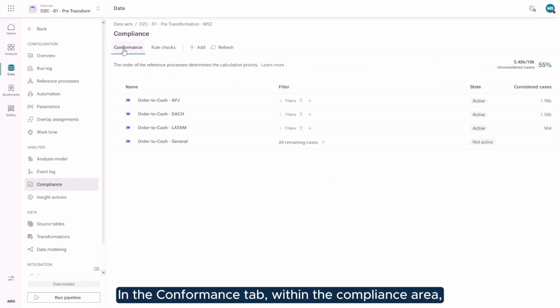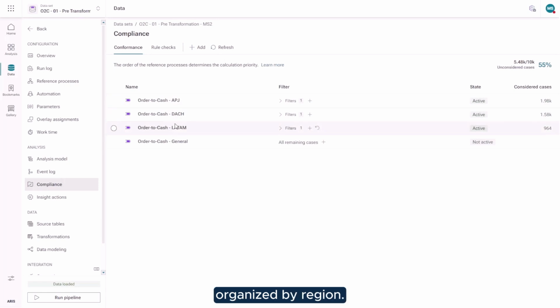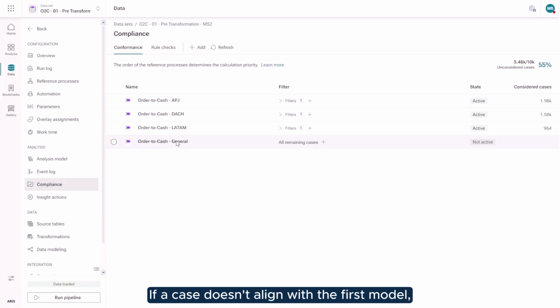In the conformance tab, within the compliance area, you will find a prioritized list of reference models organized by region. The first model in this list will be applied to most cases. If a case doesn't align with the first model, it's then checked against the second and so forth. If no specific model is applicable, cases will default to the general model.